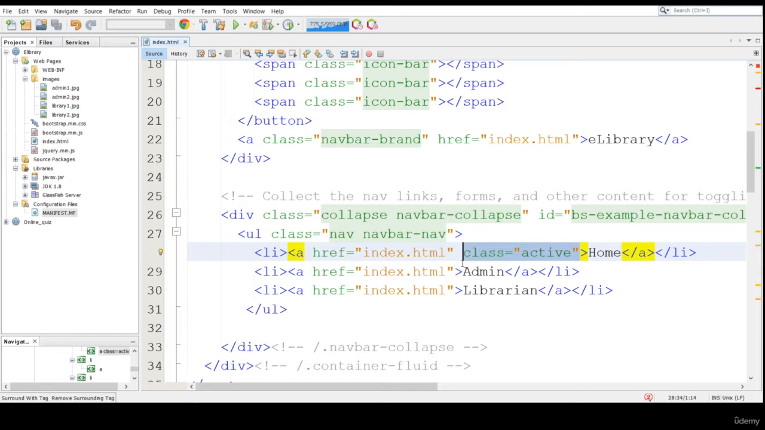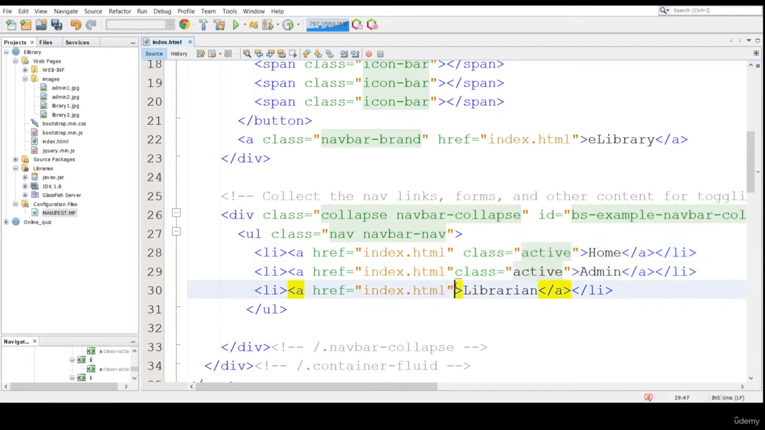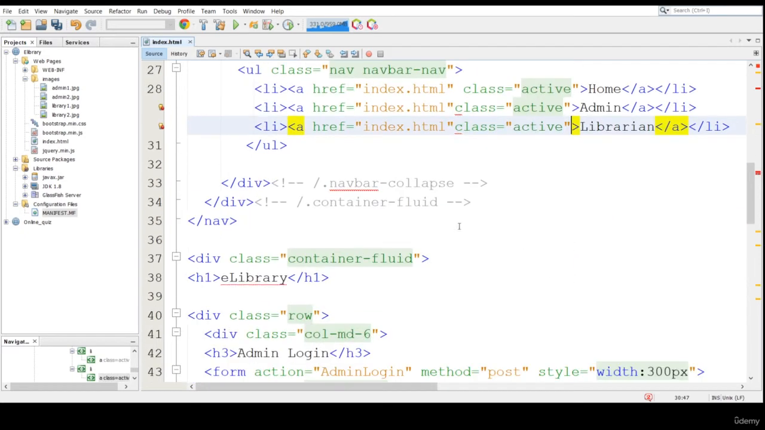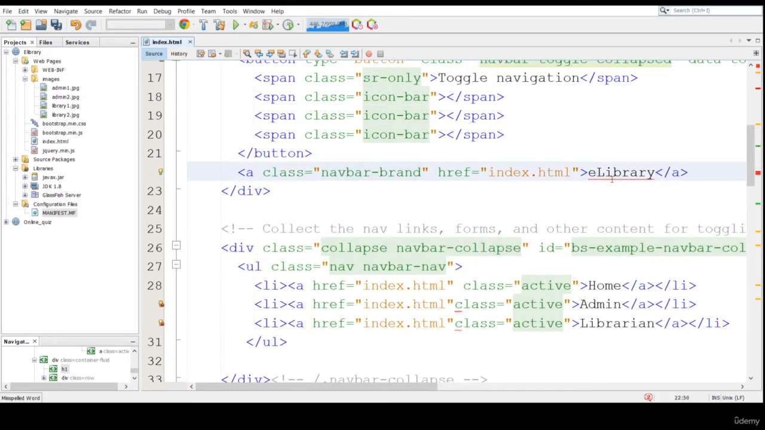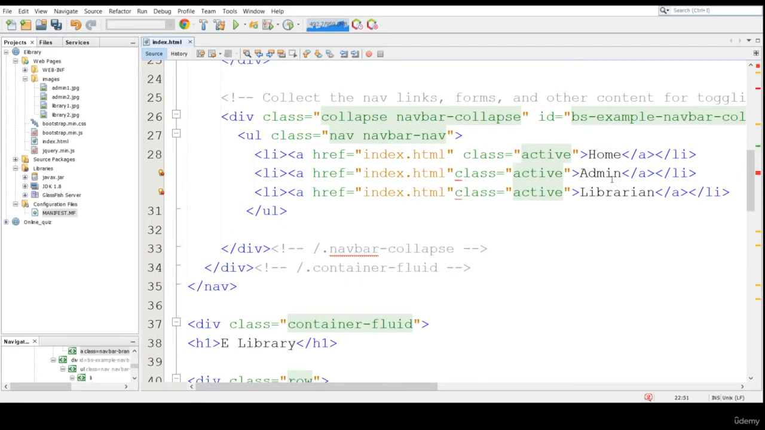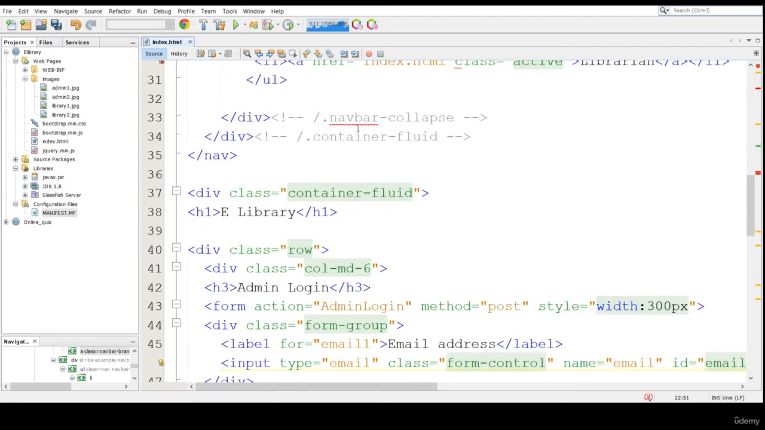Okay, you can create different pages for admin and librarian, but I'm creating one single page. I'm collapsing this part, and this is my e-library. Let me capitalize this part, then this part. Okay. So this is all about these things.